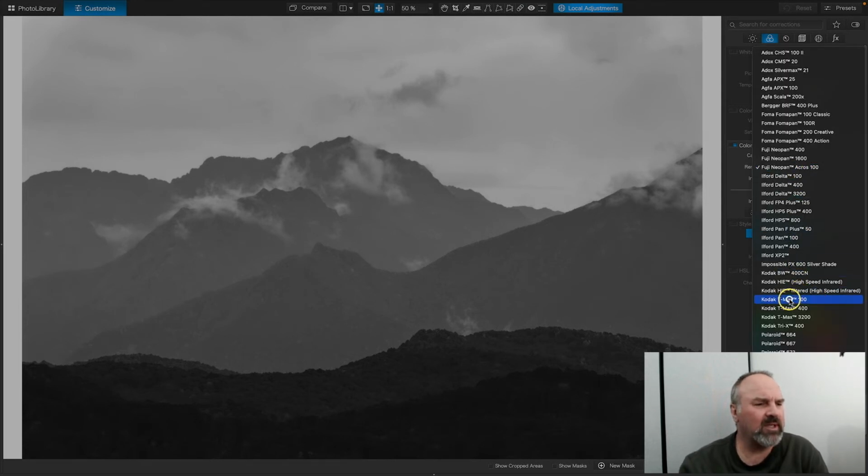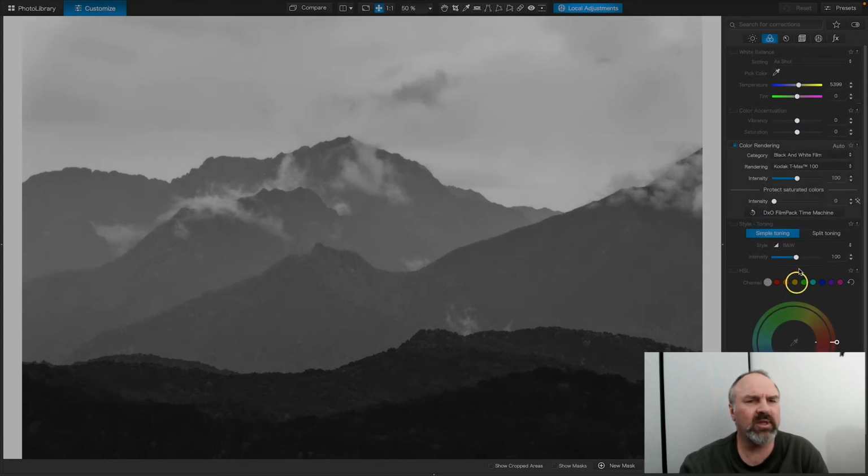But yeah, I'm actually going to go with that T-Max one. I'm quite enjoying that now. It's small differences. It's not a big thing.